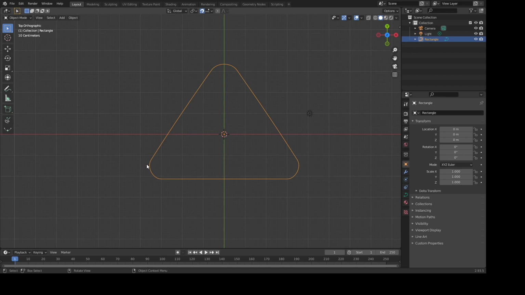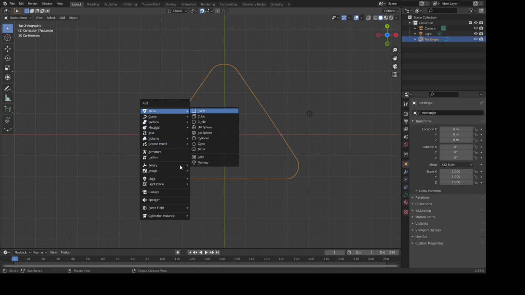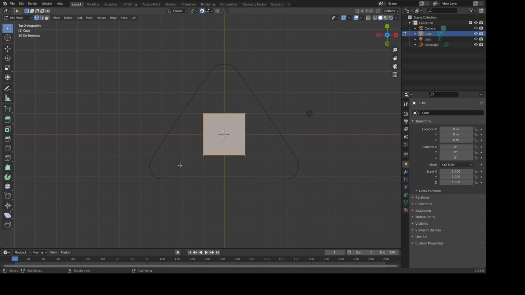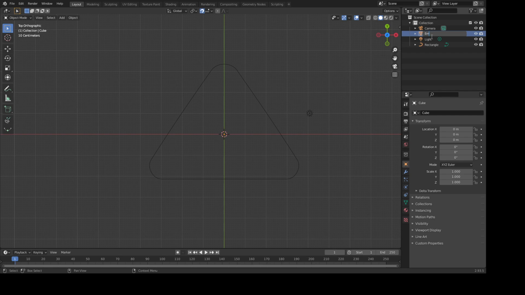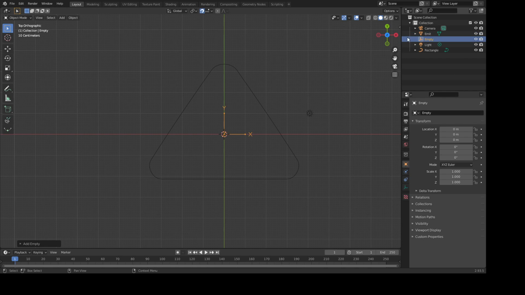Okay, we'll start with a nice rounded triangle. Let's first make our emitter a cube, edit mode, M, collapse it to the center, exit. Let's call this the emit. Let's give it an empty, so let's parent an empty to it, so we can actually see it.